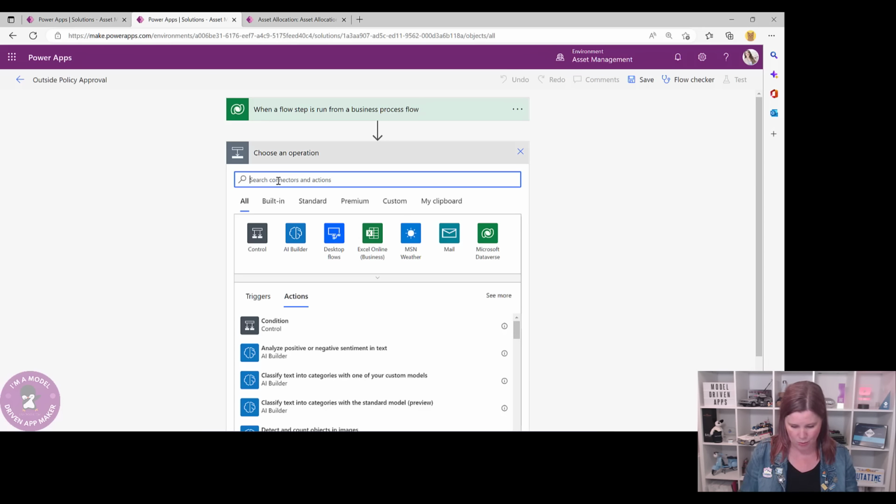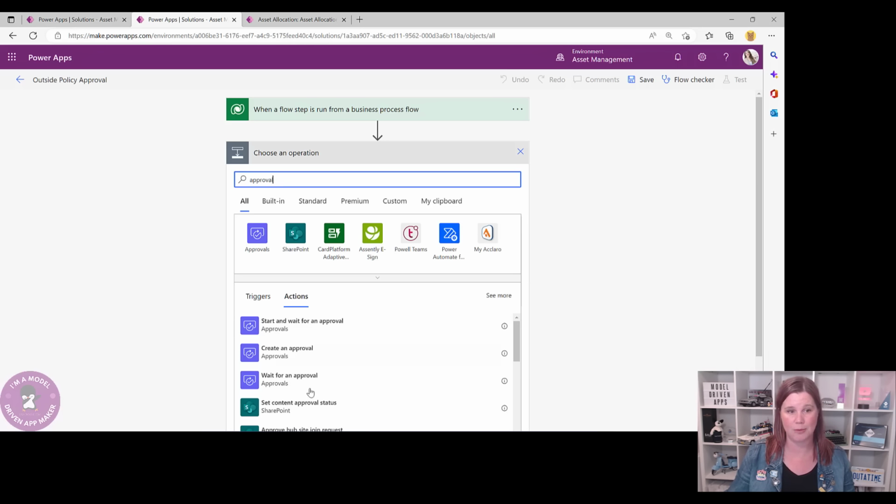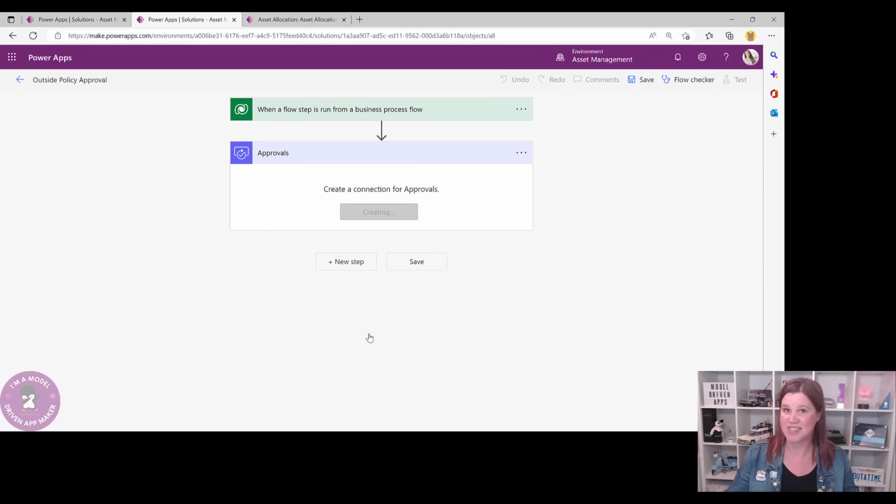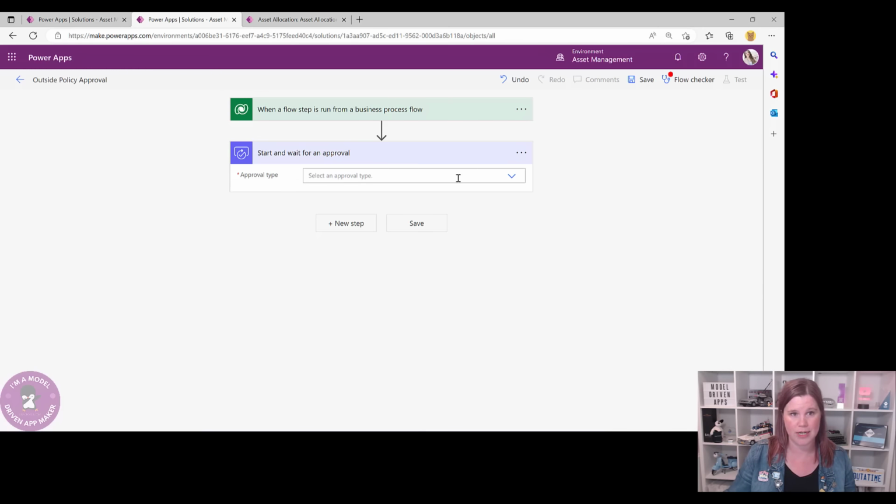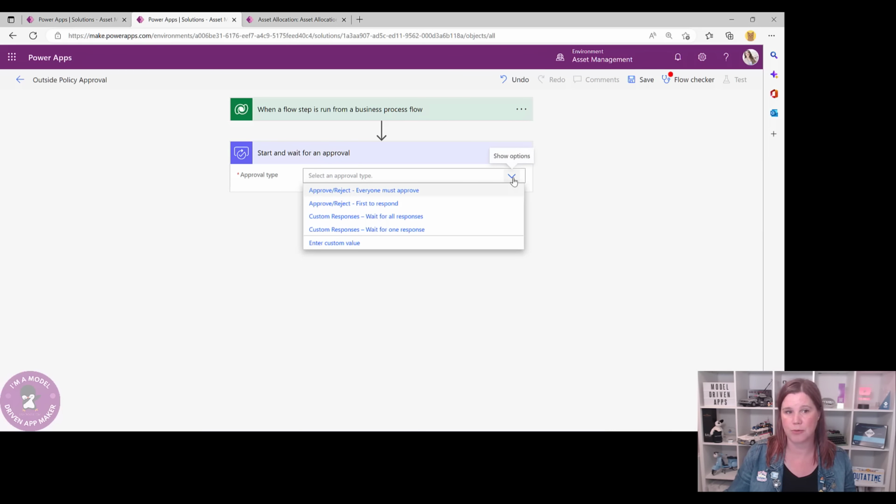So what I'm going to do here is use something called approval. This is a built-in capability in the platform, and we're going to say start and wait for an approval, and it's creating that connection to the approvals connection. You can have different types of approvals here. You can say everyone has to approve, or the first person approves, or you can have custom responses. You get approve and reject as the standard, but if you want approve, pending, ask the managing director, or whatever you want it to be, you can use those custom responses as well. I'm just going to go in here and choose first to respond.